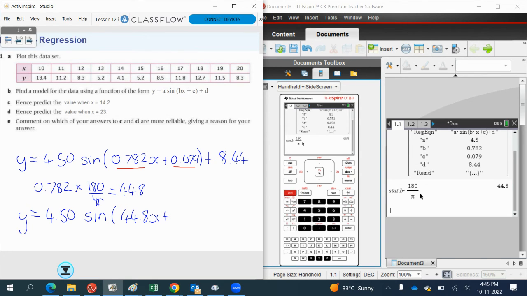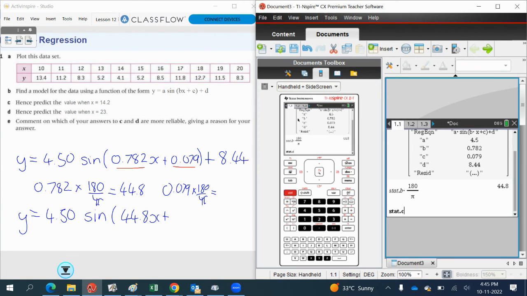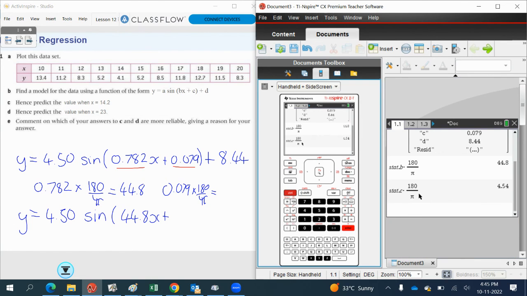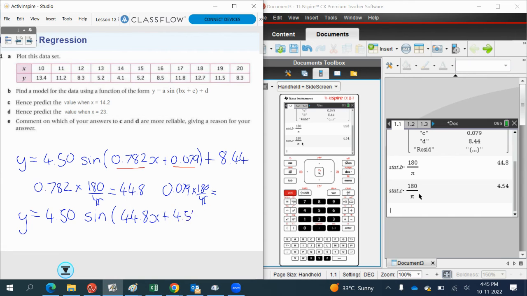Then we're going to do the same to the other value, the c value, 0.079 multiplied by 180 over pi. Press variables, c multiplied by 180 over pi. It's going to give us 4.54 degrees plus 8.44.